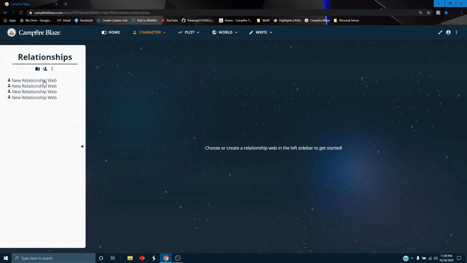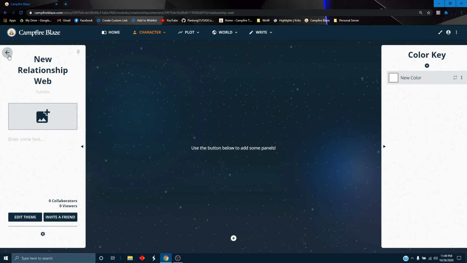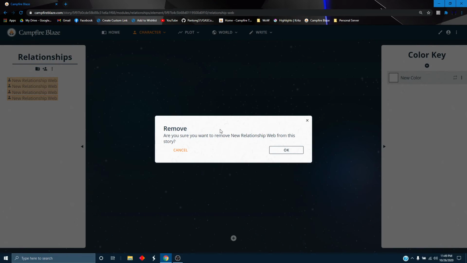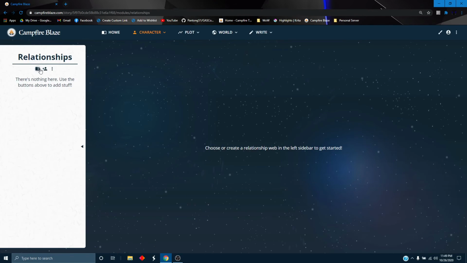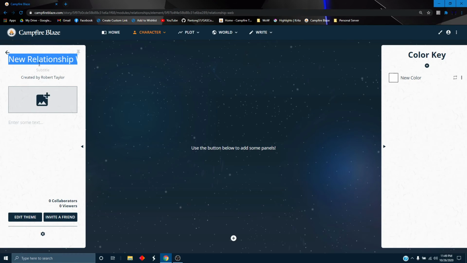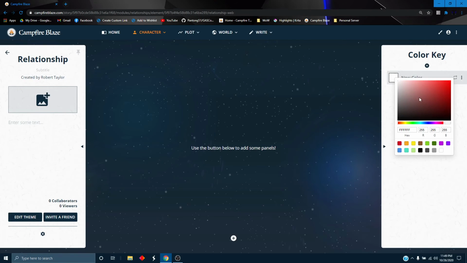Relationships. It's important to note, I've already reported this bug, that if you create something without naming it before swapping over to a different section or module, for some reason it makes more than just one, but it's all the same one. So I will remove that real quick, otherwise that'll drive me nuts. And then type in relationship. Alright. So as you can see here, you can change the color to pretty much whatever you want, obviously.